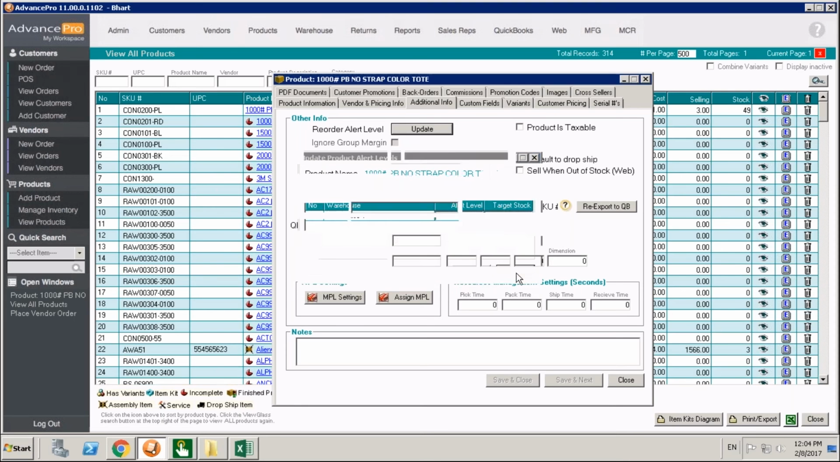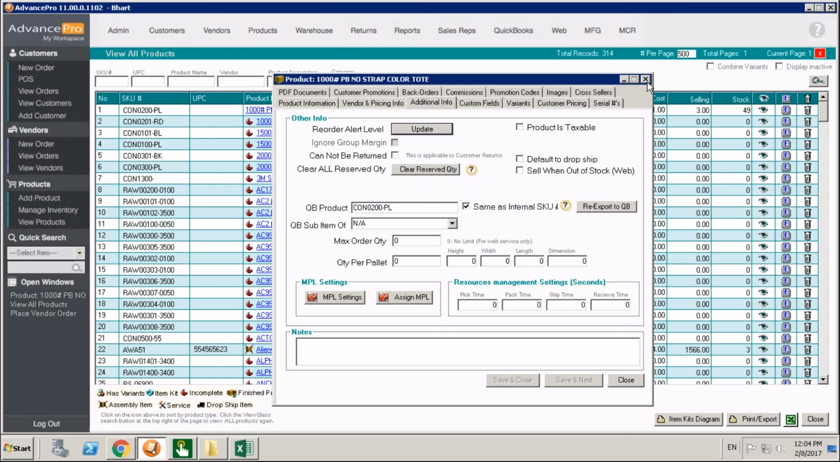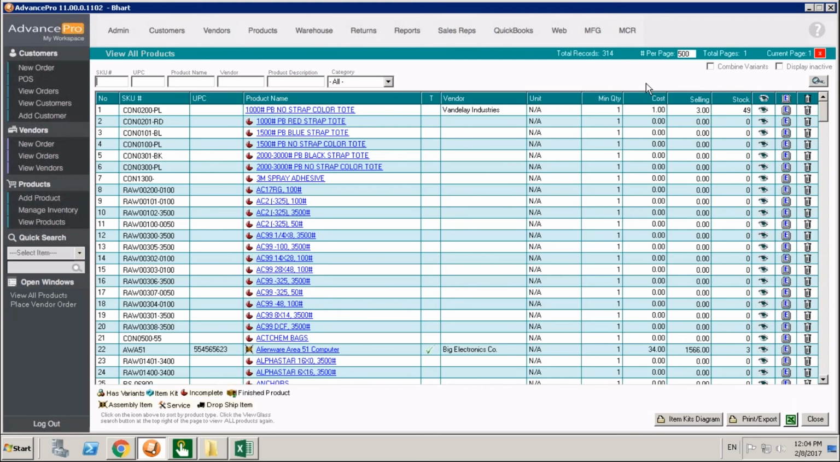Now, that's good for entering one by one, but if you want to do a large-scale product update in terms of your alert levels and your targets, we are going to talk about how you can bring those in from an Excel file. Now, you can get a clean sheet ready to change and re-import just using our export feature.